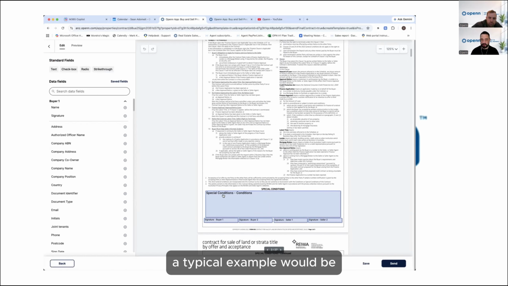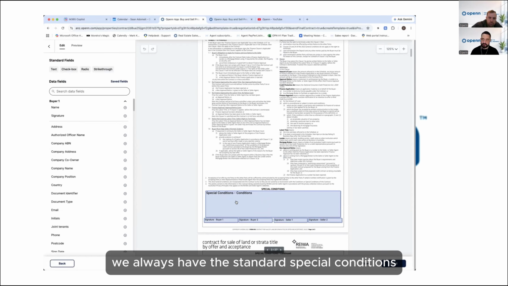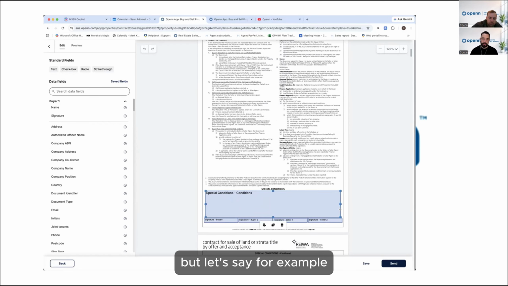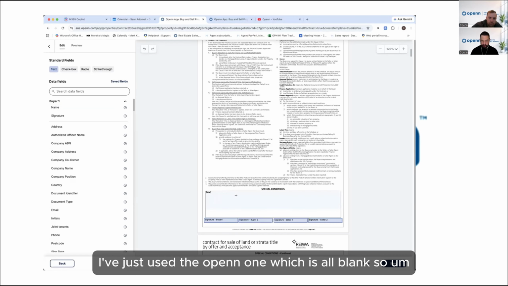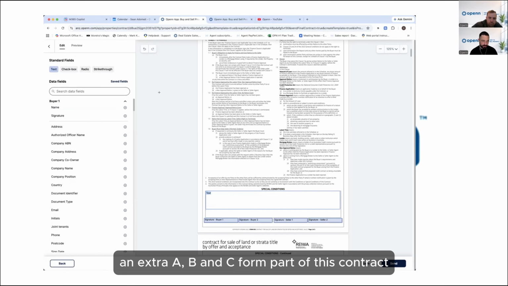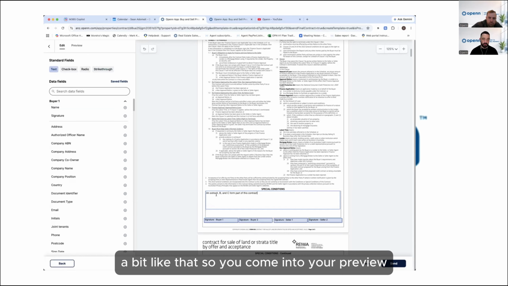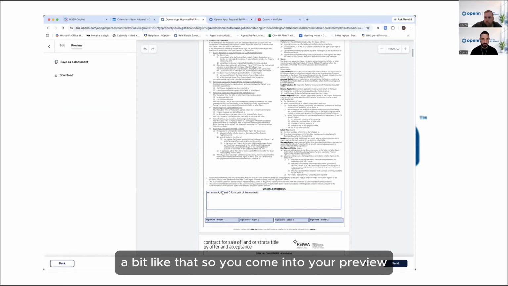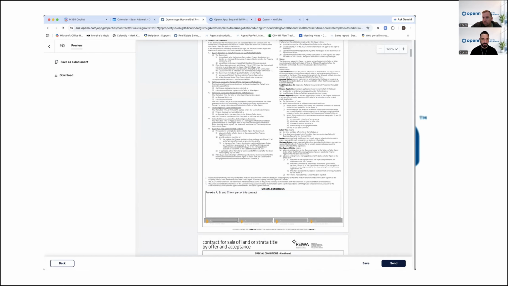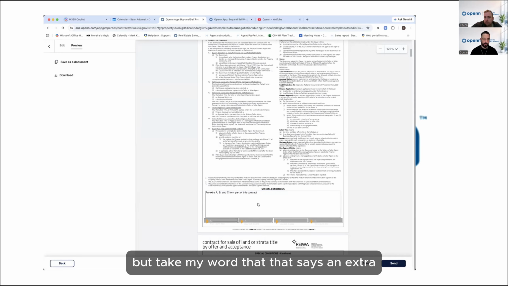A typical example would be, we always have the standard special conditions of annexure A, B, and C form part of this contract. Cool. If you select your template, it will show that here. But let's say, for example, so it would look like this. I just used the Openn one, which is all blank. So annexure A, B, and C form part of this contract. It would look a bit like that. So you come into your preview and you're going to see, annexure A, B, and C form part of this contract.